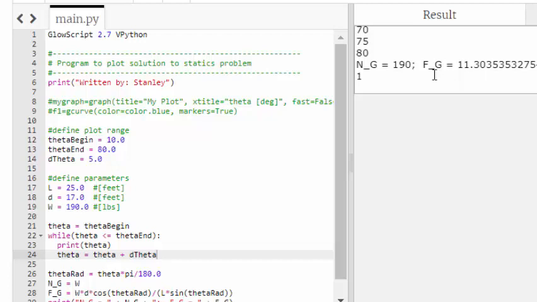And now this is the FG for, actually this is 85. This should be for 85 degrees, because remember, theta was 85 degrees by the time we ended this loop. You can check that yourself. All right, so there is the program, right?